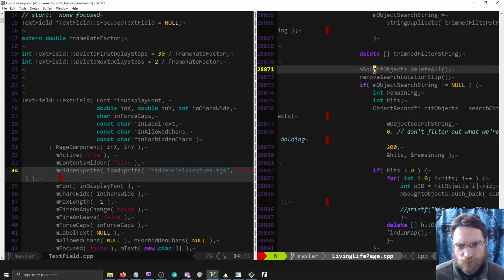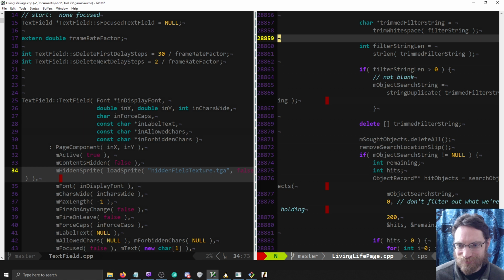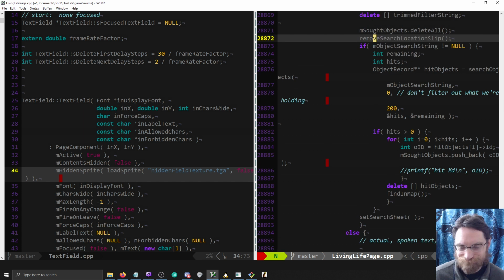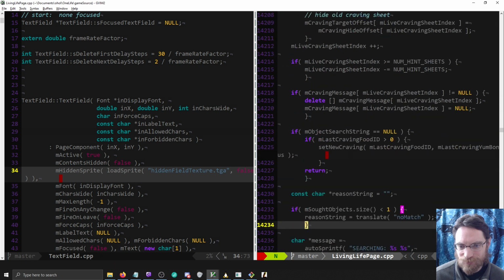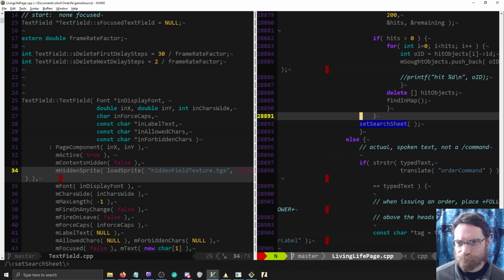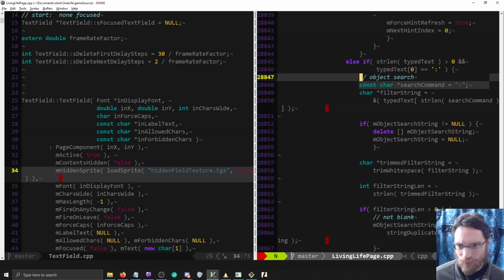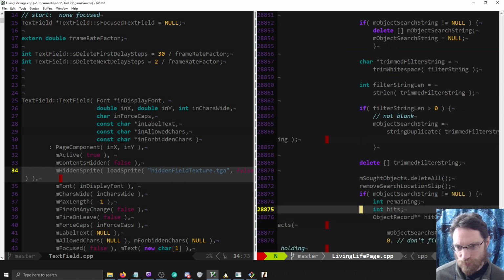Okay, almost. But now I'm doing essentially a recursive call. And I guess I could pull out that function. Everything else is in here, but this is my patch. I could pull it out if I want to. We've already got this. Let's see, what would we need to do? We would need to clear the string. We would need to clear the sought objects, remove the location slip.